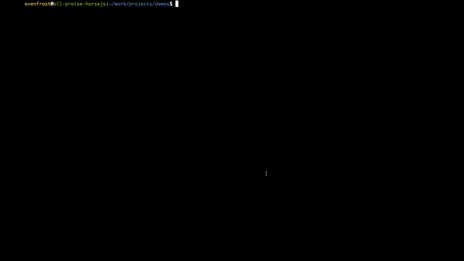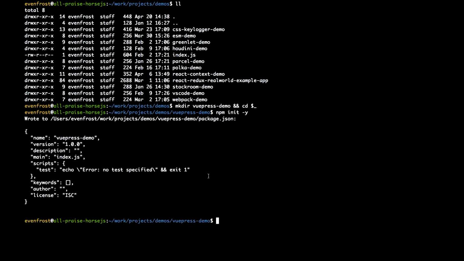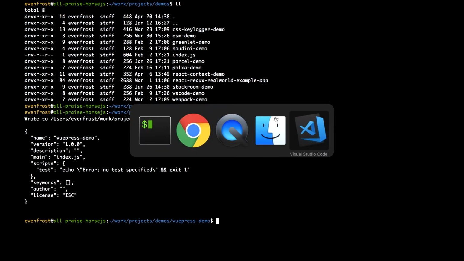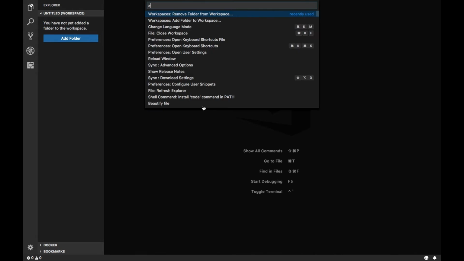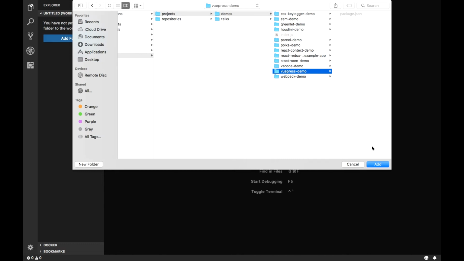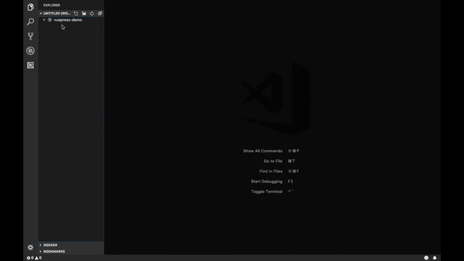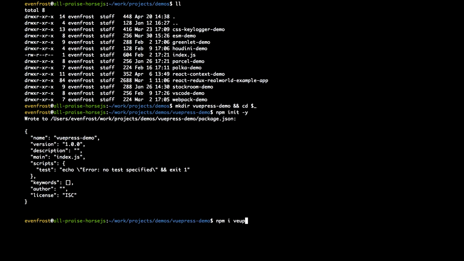So let's create a new folder. Let's call it VuePress demo. Let's npm init here, and let's add this folder to our workspace in VS Code. Add folder, okay. Here's our VuePress, here's our package.json, and let's install VuePress itself here.